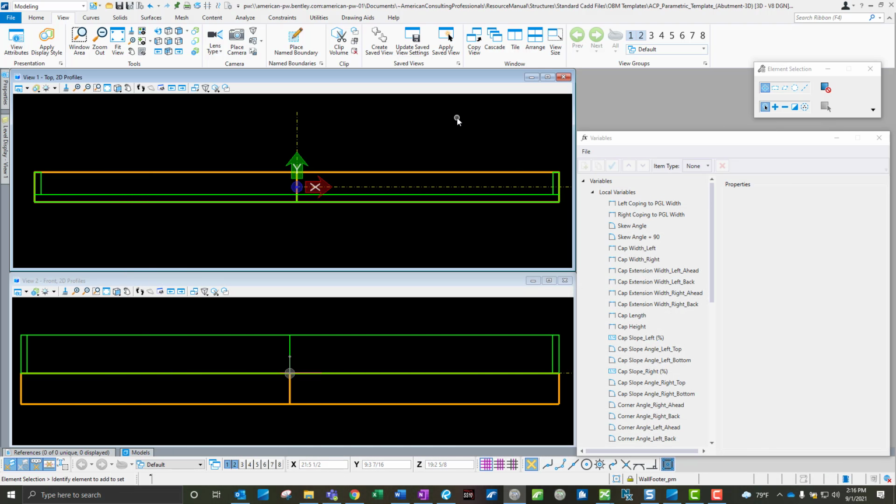So here's one that I have built, and it has all kinds of variables in here that are tied to all the parameters of this abutment. It gives me full control over everything I need. This is obviously a plan view here and an elevation view here.